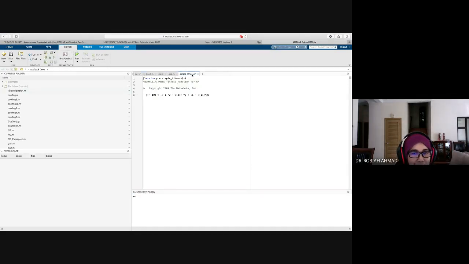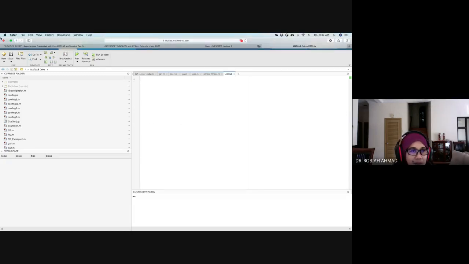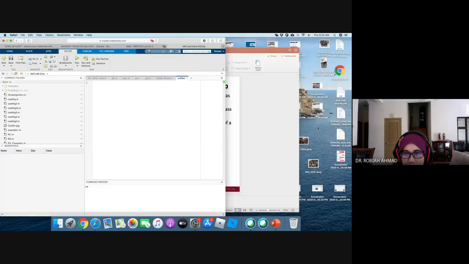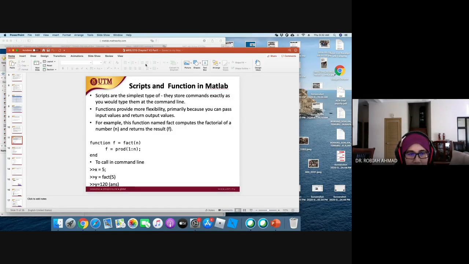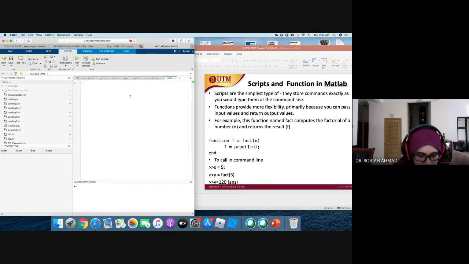build a new function. So what is the function previously? Go back to my slide. Just copy here whatever I have written here. So function f equal factorial of n. So what will it do? F equal prod 1 until n.